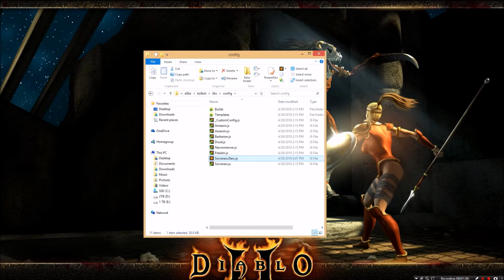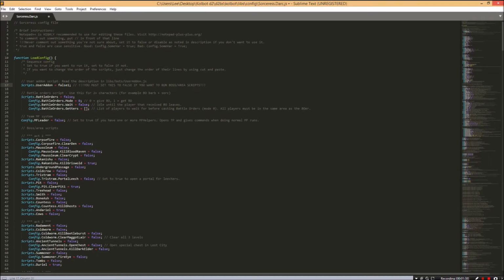All right, so we're going to go ahead and open it. And you're going to see exactly what I mean by the line numbers and, of course, the color coding. So the first thing we're going to edit is line number 17. And when you start yours, it will say true. We need to change this to false.